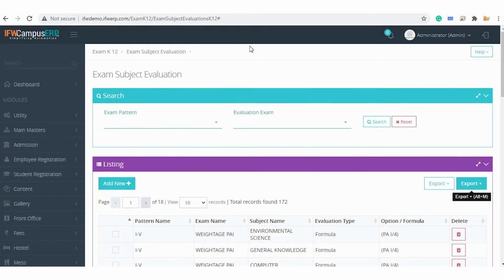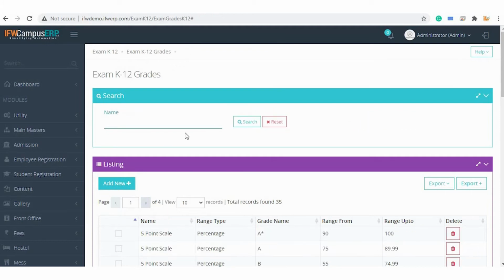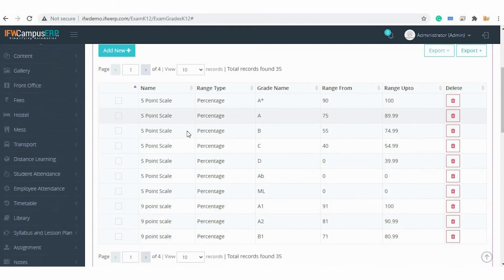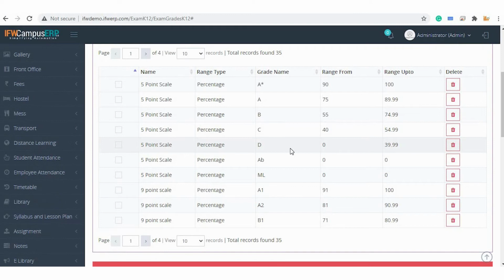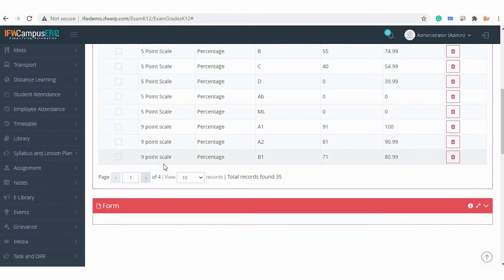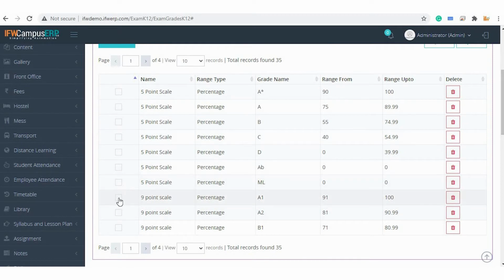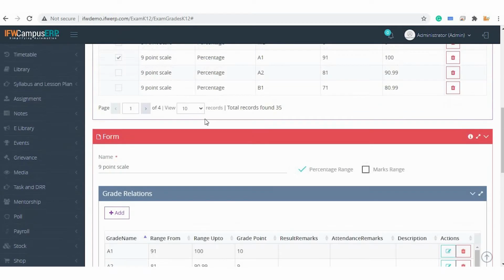After the exam subject evaluation comes the exam grades. Here you will be giving the grade range for the various examinations which will be applicable for different classes. We have given here the 5-point grades, the 9-point grades, etc. Let's see how we can define the grading system.